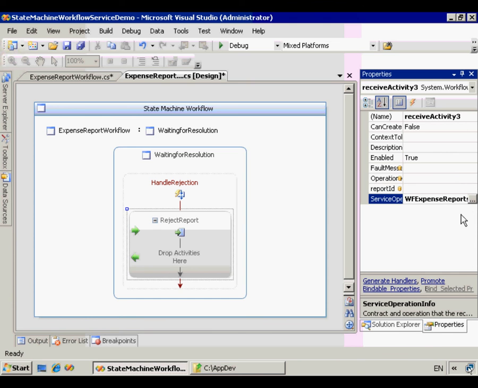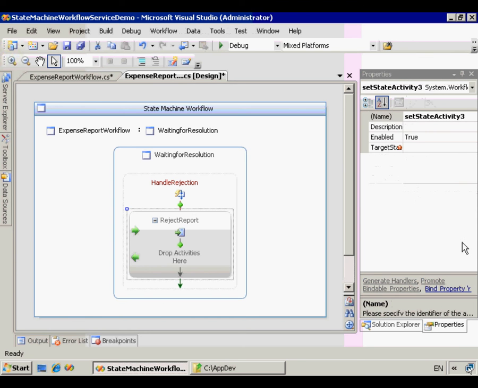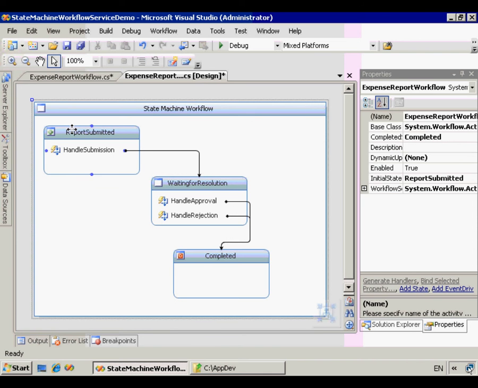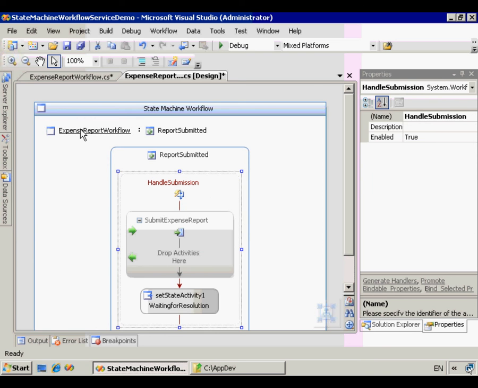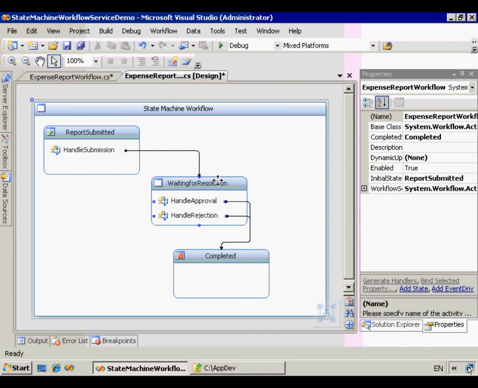Bind the report ID, canCreateInstance, again set to false, and then use the set state activity to move the workflow to the completed state, and the workflow ends. So now here's my state machine workflow. When the client calls submit expense report, the workflow starts, moves into the waiting for resolution stage, and then if the expense report is approved or rejected, then the workflow is done.